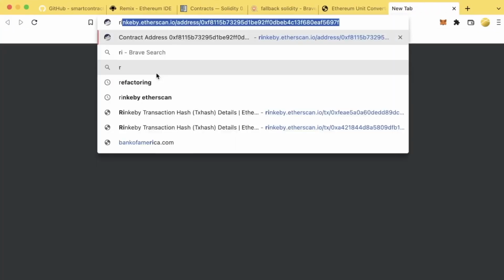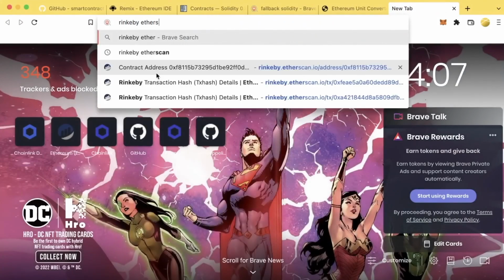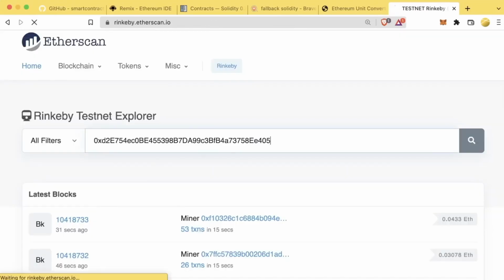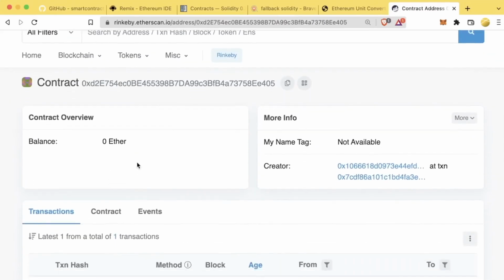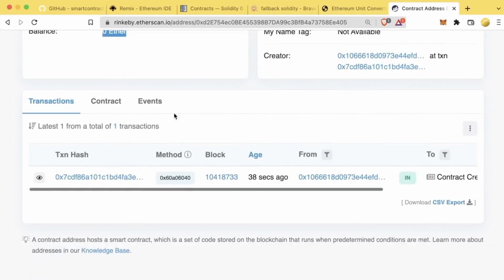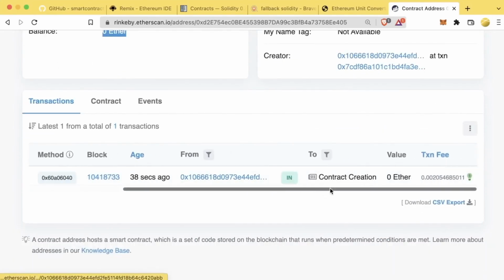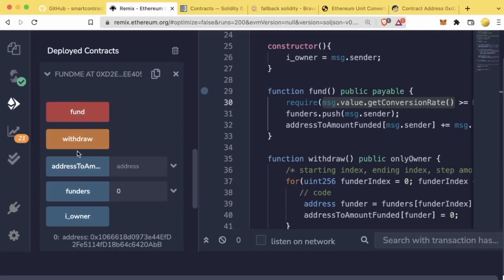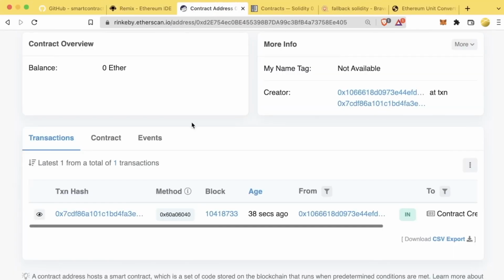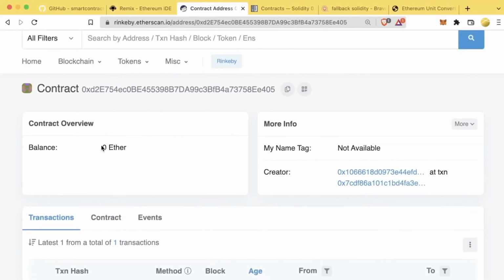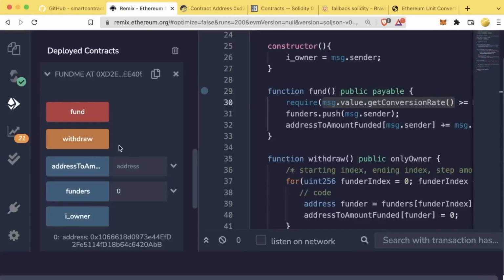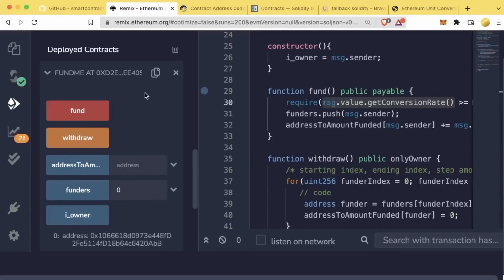If we copy the address and then go to Rinkeby Etherscan, paste the address in, we can see that there's no Ether in here, and the only transaction associated with this has been the contract creation. We saw what happened before when we hit the fund function. Our contract was updated with a new balance, and that funder was added to our array. Let's see what happens now if we just directly send this contract money without calling the fund function here.